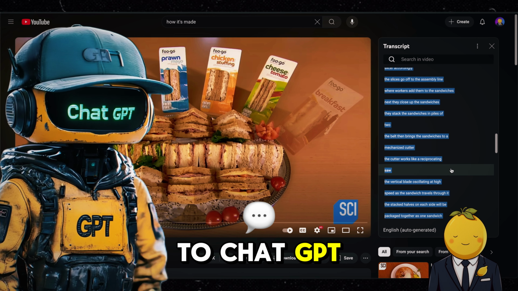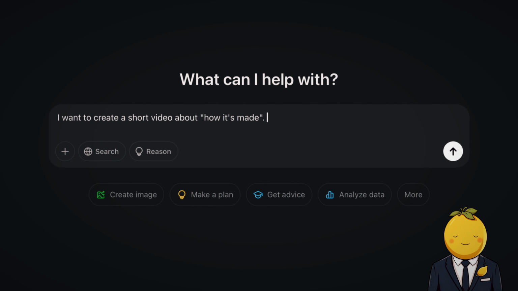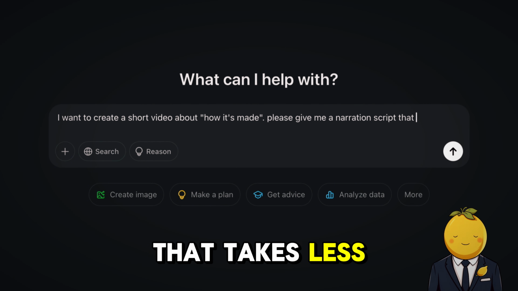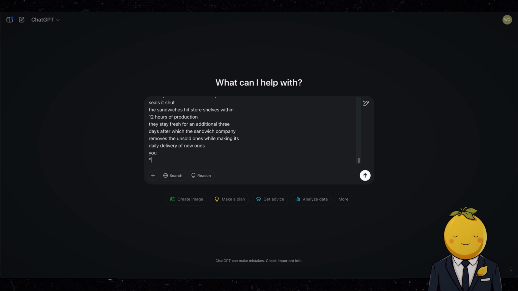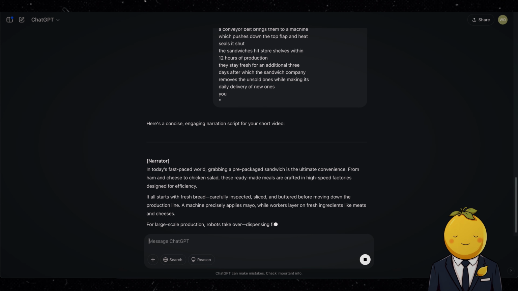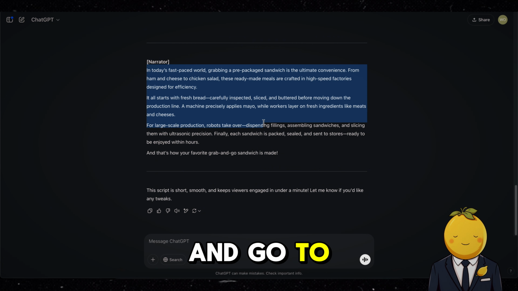Next we go to ChatGPT and type, I want to create a short video about how it's made. Please give me a narration script that takes less than 1 minute to read out loud for, and now paste the transcript here. Amazing. Now copy the narrator script and go to 11 Labs.